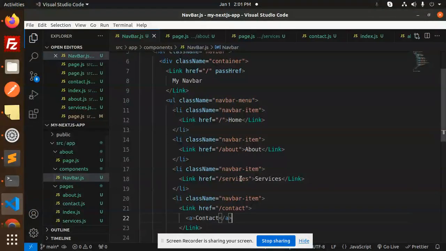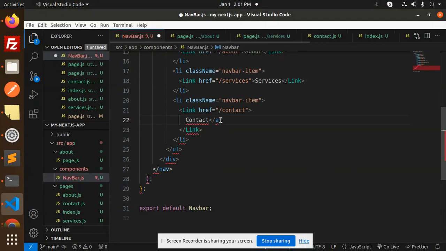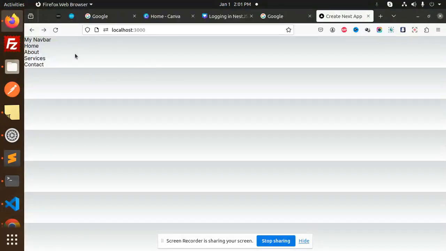Okay, so here we go with this one. What we have to do, we have to just remove this one, the anchor tag. And we have to use the Link because Link will create the href automatically. So you need to add Link with this one. Save this, and go to that one. You can see the error resolved automatically.